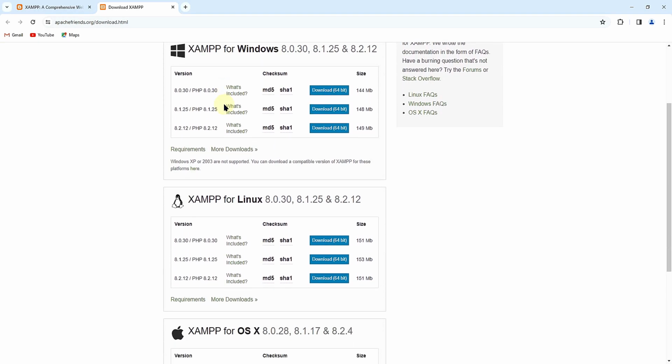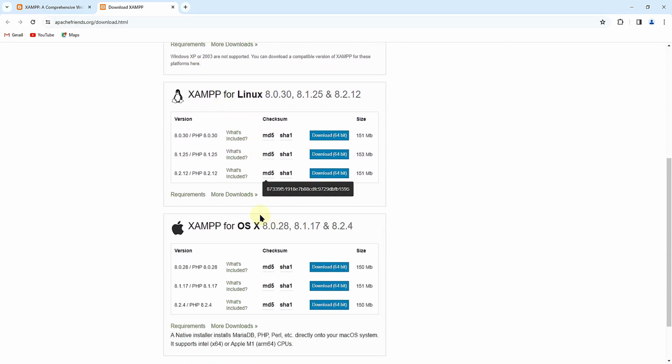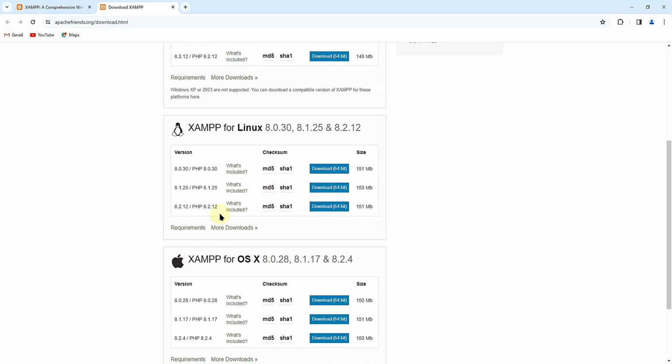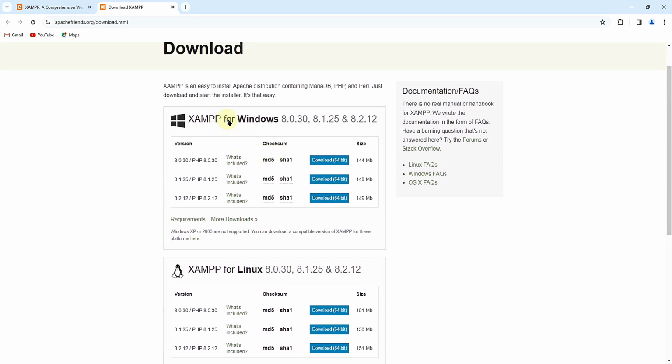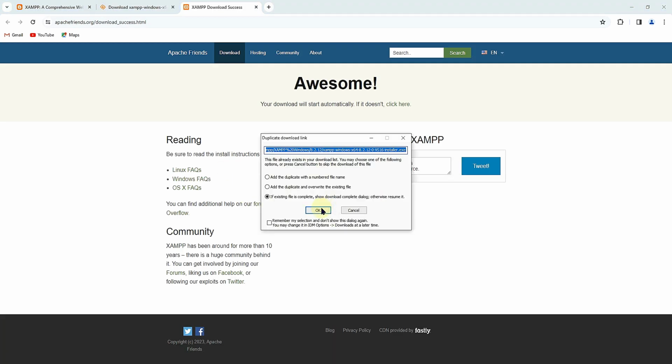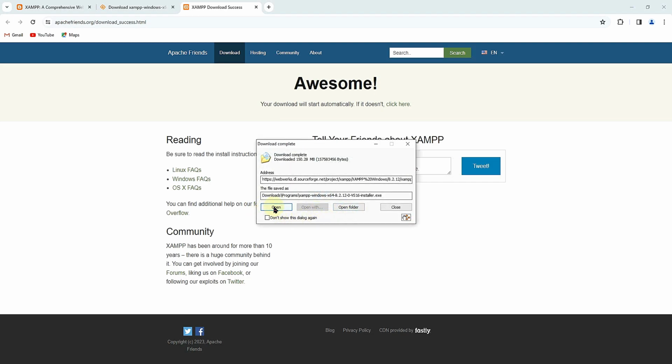Here are the different OS versions, and there is an Apple OS X and Linux software version, and there is our Windows version. So click on this version because this is updated. So I am clicking on this. After clicking on this, so click on this. I downloaded it already, so I can't download it again. There is an open button.